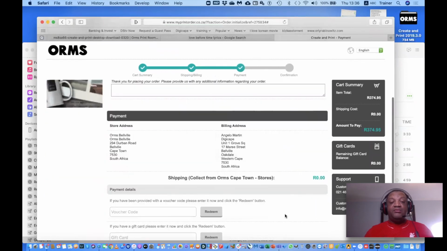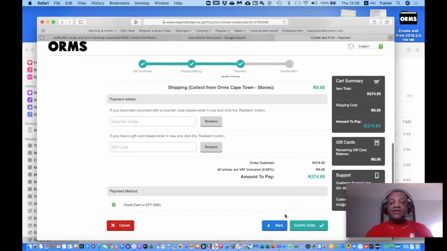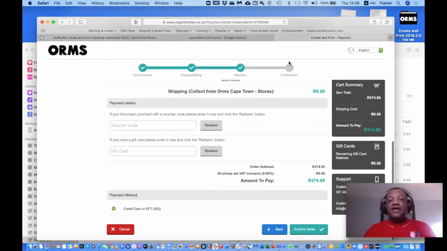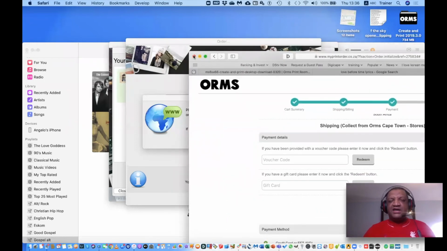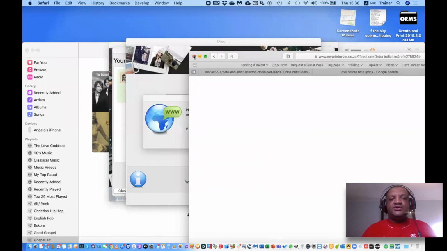It will ask me for my payment details, add in my voucher and so on, confirm the order and click on confirmation. Guys, once you click on confirmation, it will send you an email to confirm your order and everything that you've selected. But don't close down your project, because what happens is it will upload your photo book to ORMS, and they will just do the rest. And I think it takes about 4 or 5 days to a week turnaround time for them to print it, and they do a fantastic job.